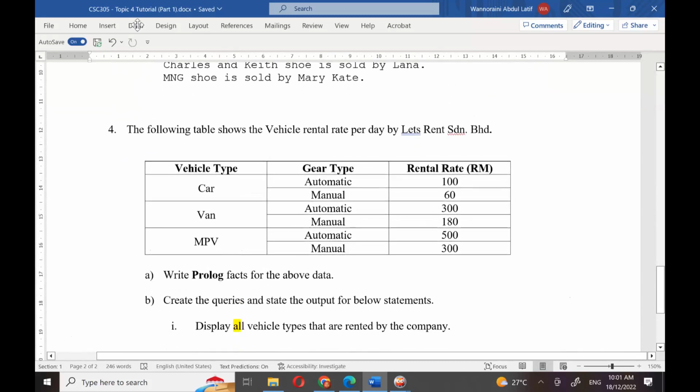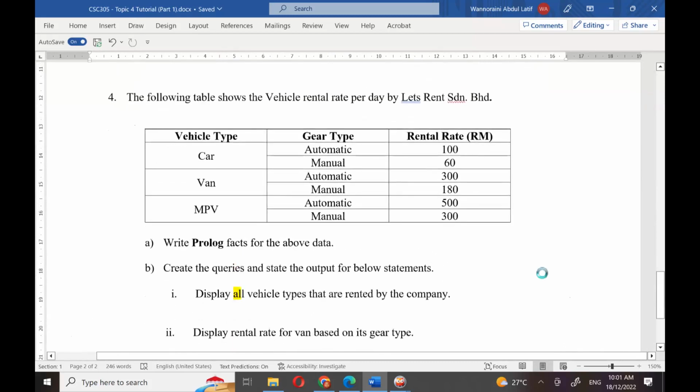Ini macam kalau dalam programming C++, Java, kalau ada table macam ni, dia if else tu tak kelas. If kita check dulu whether that vehicle is a car. Yes, if a car, check pula gear type dia. Is it the car automatic? Okay, if automatic, so our rental fee is 100. If our car is a manual, so the rental fee is 60. But in Prolog, kita tak ada if else. Tapi dia ada rules lah. Tapi kat sini tak payah buat rules, you just buat facts.